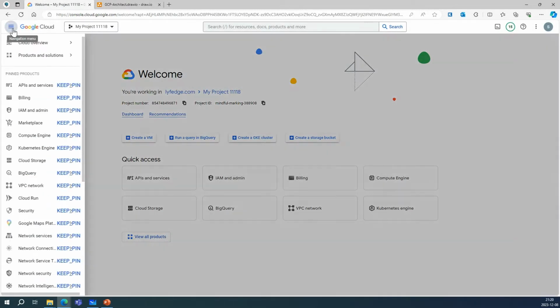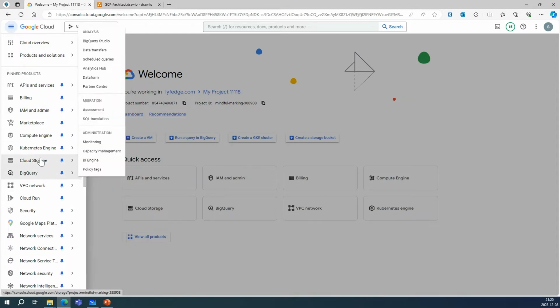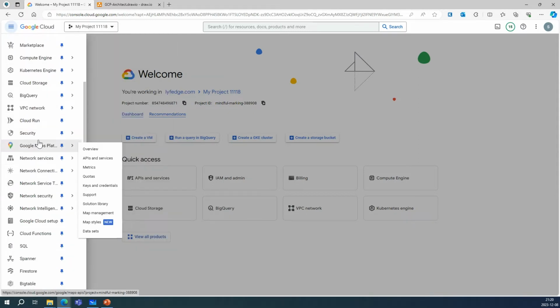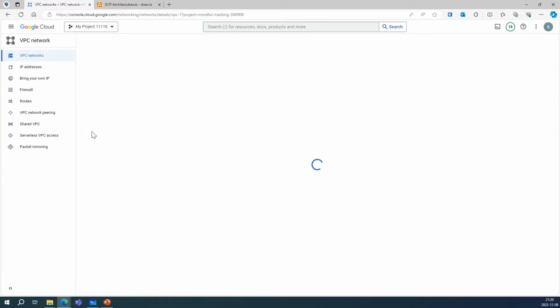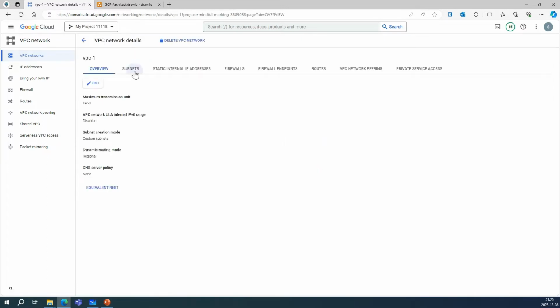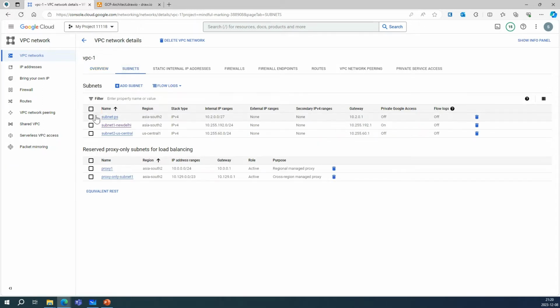Go to your project, and here you need to create a network first, two networks. So I have VPC1. In VPC1 I actually have three networks here, but I don't need all these three. Let's just delete it, delete this one and delete this one.